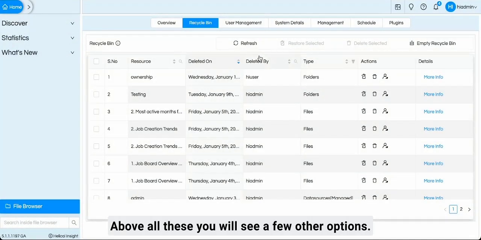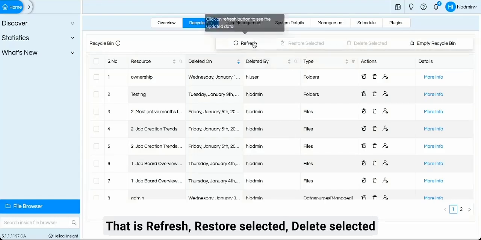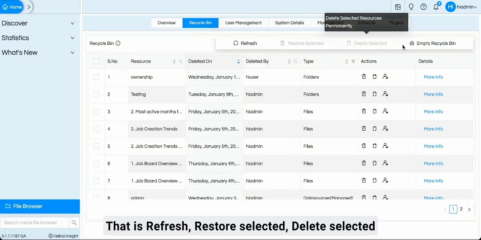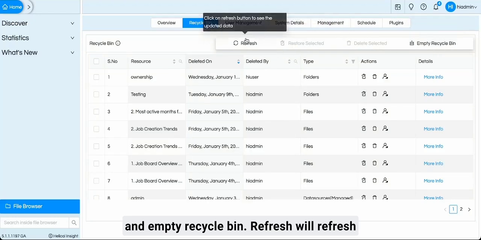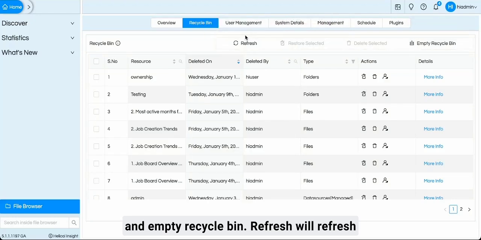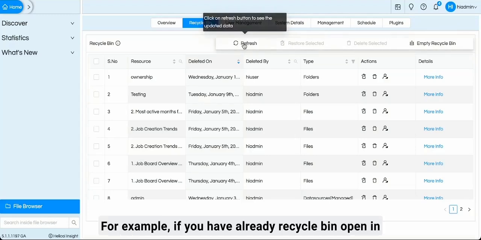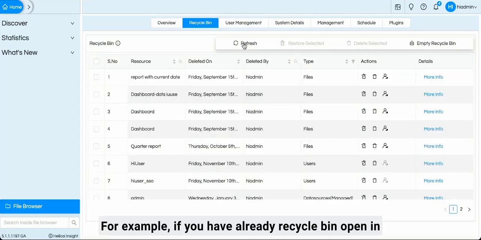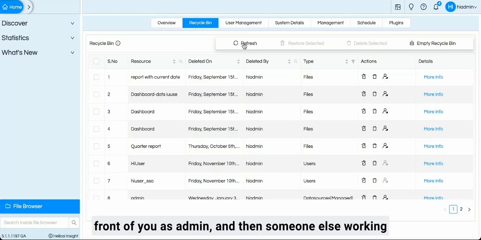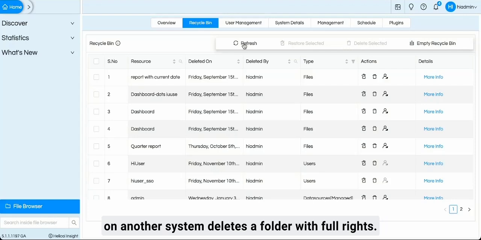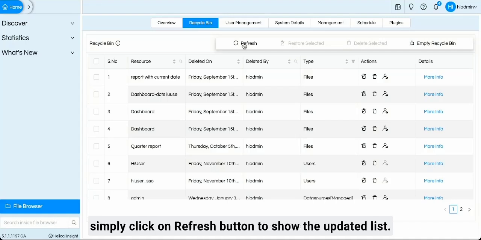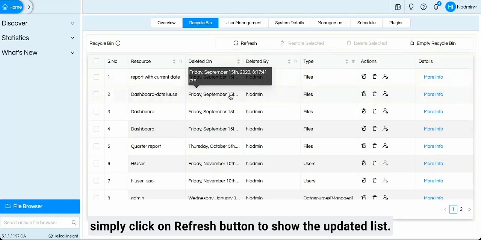Above all these, you will see a few other options, that is refresh, restore selected, delete selected, and empty recycle bin. Refresh will refresh and show the latest content. For example, if you have already recycle bin open in front of you as admin and then someone else working on another system deletes a folder with full rights, so you will have to either refresh the entire web page or simply click on refresh button to show the updated list.